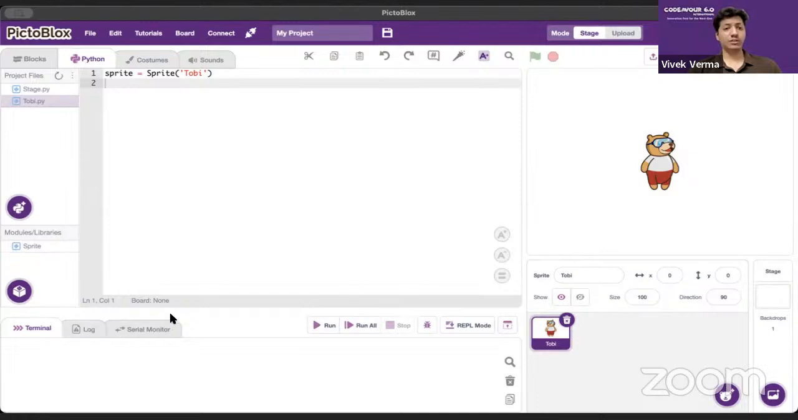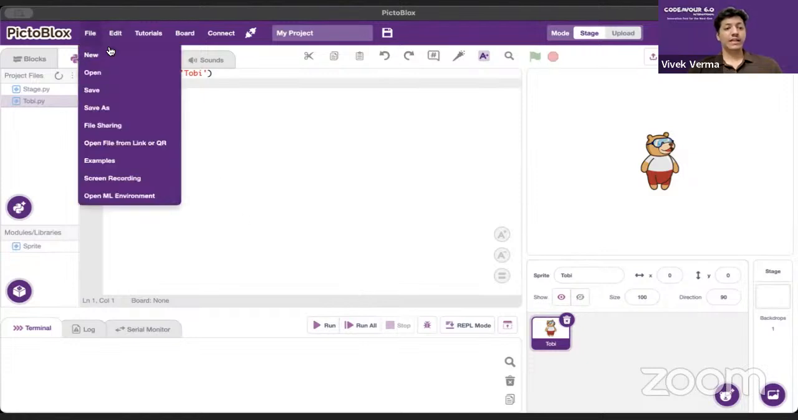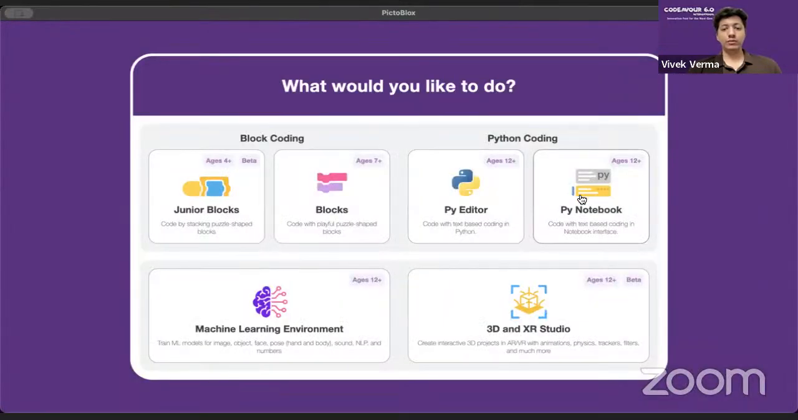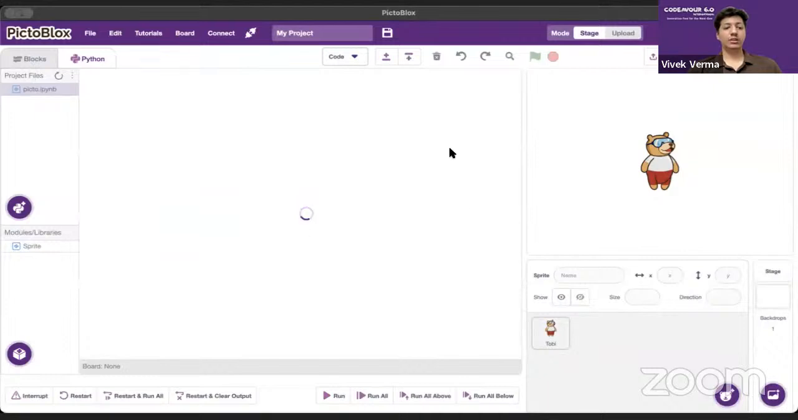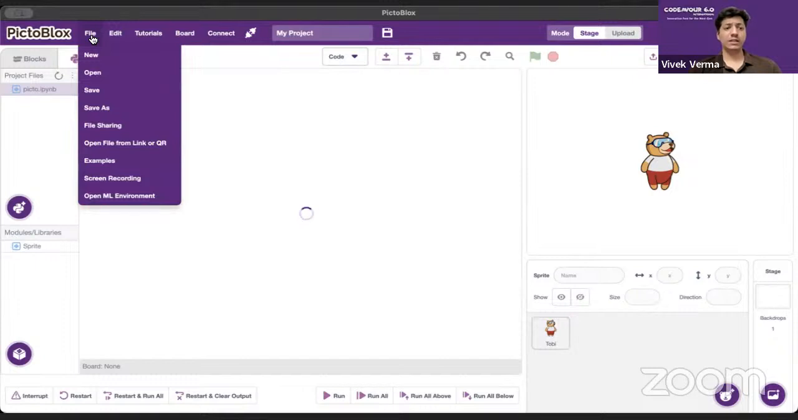Then we have the log and the serial monitor to check each and everything of the particular program that we will be creating. Then we have the Python notebook, which is again a very simple, text-based coding notebook interface that is used to make your project in Python. It's a very simple Python IDE type of interface, and you will be able to use it to write your code. It's a little simpler or a little more advanced than the Python environment that we have.